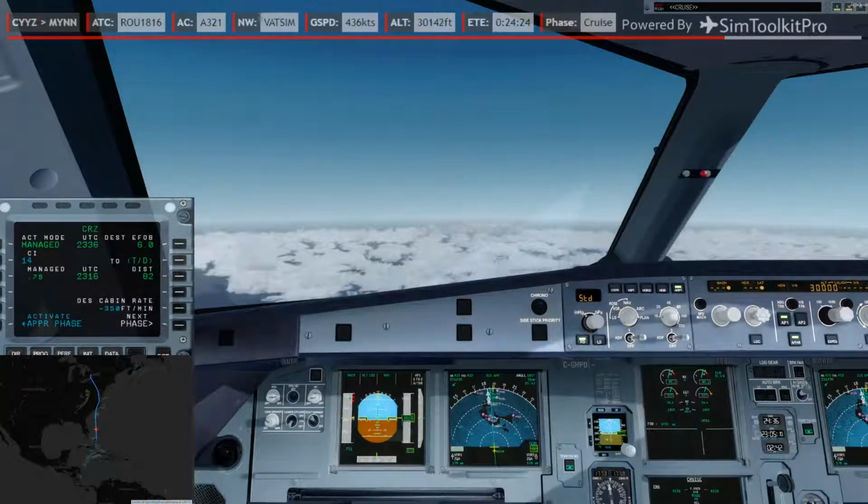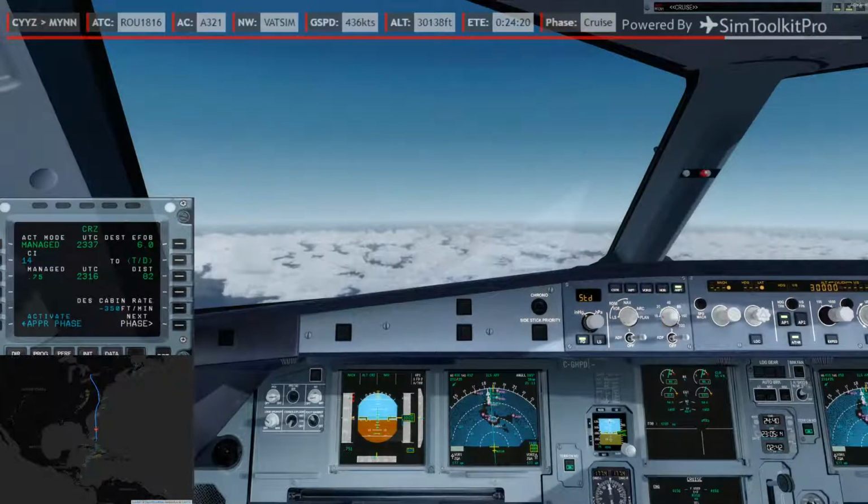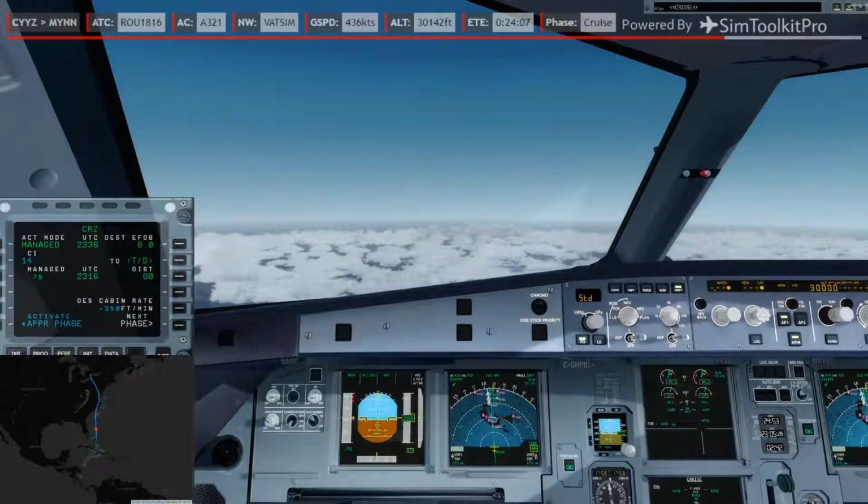Miami Center, Martinez 6122 heavy, flight level 360, and we're ready for descent. Martinez 6122 heavy, Miami Center, hello, squawk 4550. Squawk 4550, Martinez 6122 heavy.